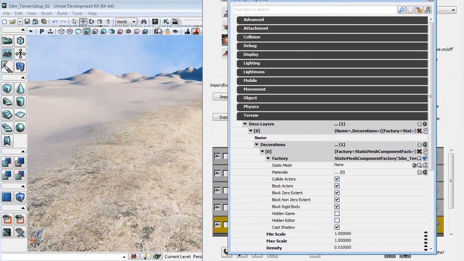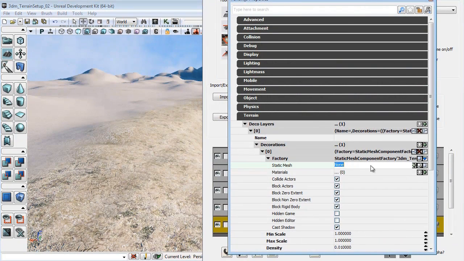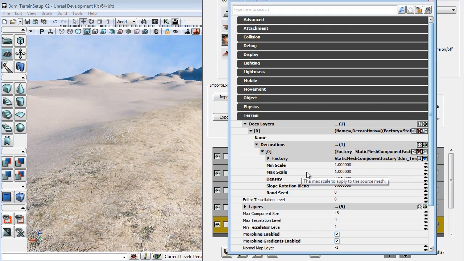So I'll pull this over, and we'll go to our content browser, and I'll grab our cactus here. Close the content browser, and we'll go ahead and add the cactus to our static mesh slot here. We can go ahead and close the factory. And now you'll notice we have a few different parameters here to play with. The density is set to 0.01 by default. You're definitely going to want to bump that up to actually see any results. And the min and max scale is set to 1 by default, which is fine for now.